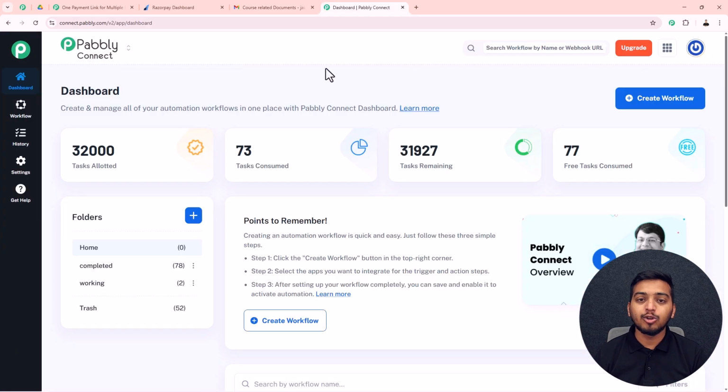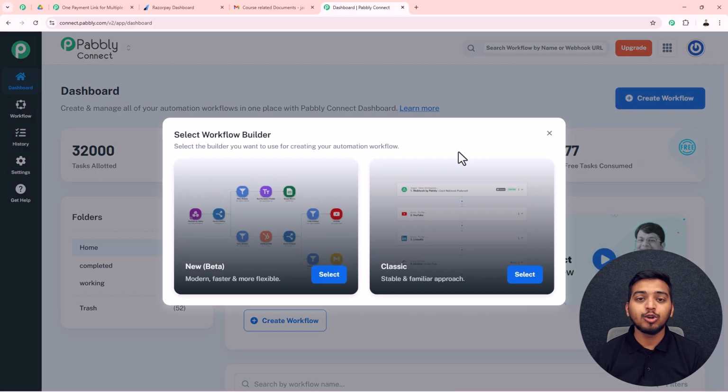Now I will head back to my dashboard of Pabbly Connect, and in here I will click on this create workflow button to start creating a workflow. Here we have got these two different workflow builders. First one is our new beta version, which is a modern, faster and more flexible version, and the second one is our classic version, which is a stable and familiar approach. Among these two different workflow builders, you can select any of these workflow builders, as both of these are amazing.